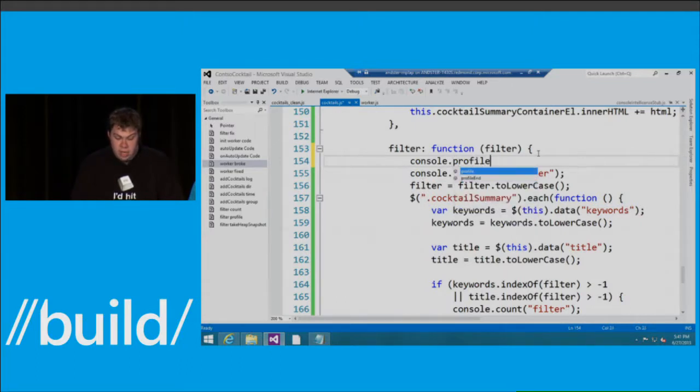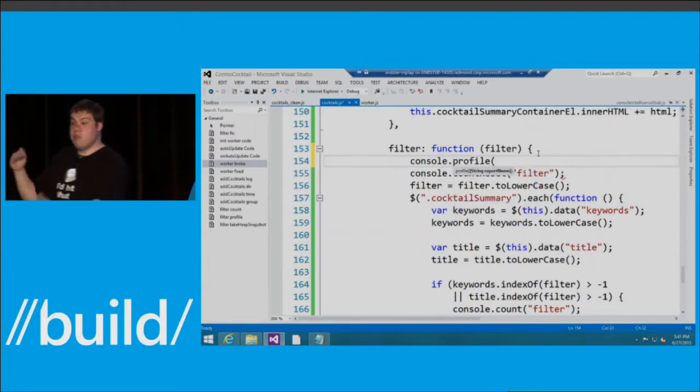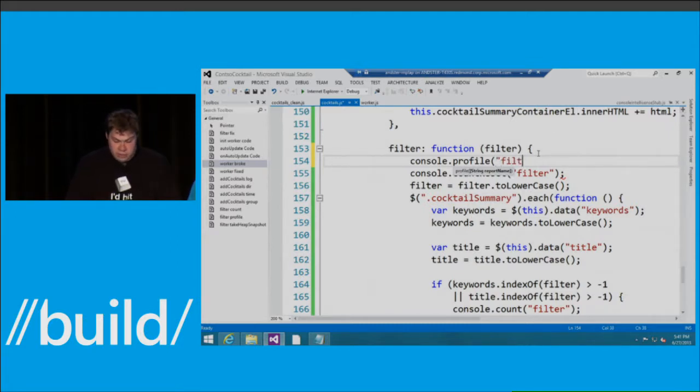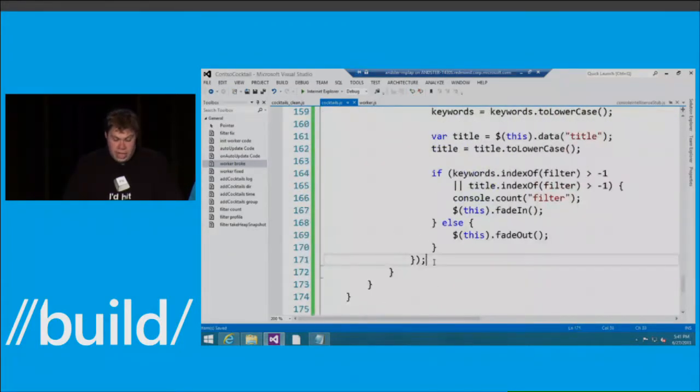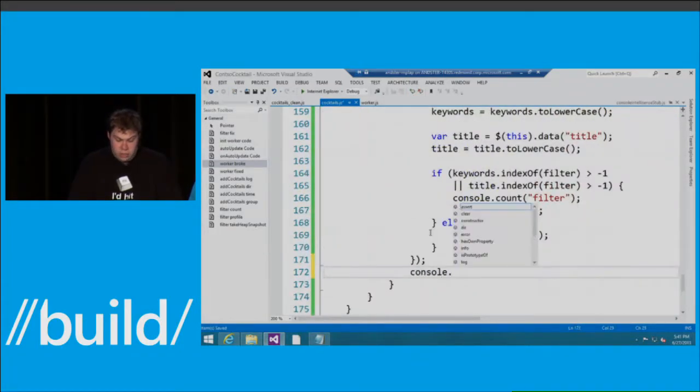So here, I want to profile the filter, how long it's going to take me to do that filter action, to fade out those objects. So what I'm going to do is filter, give it a name. The API takes a name. And I'm also going to use the keyword, filter. And then at the end, I'm going to tell it to stop. So unlike time, this doesn't take a parameter for ending. You can only have one profile open at a time.